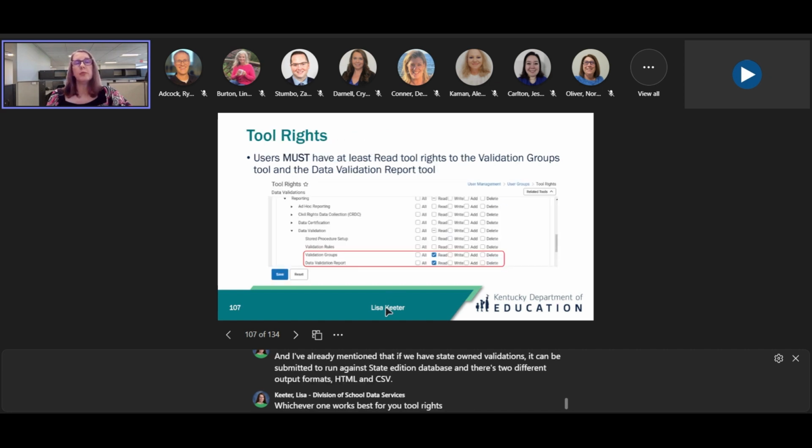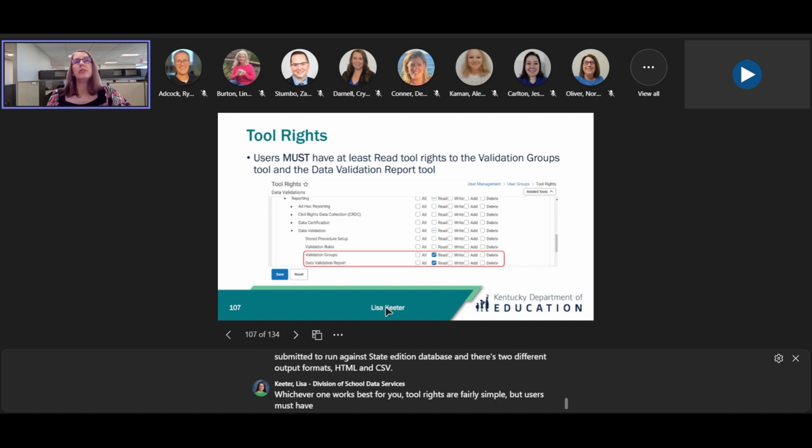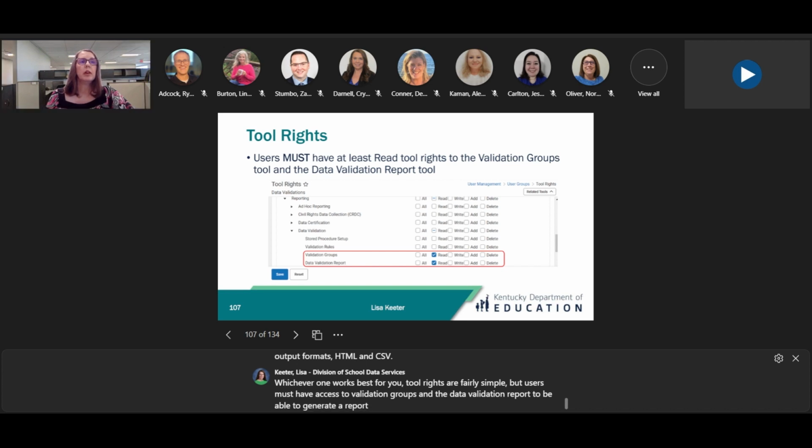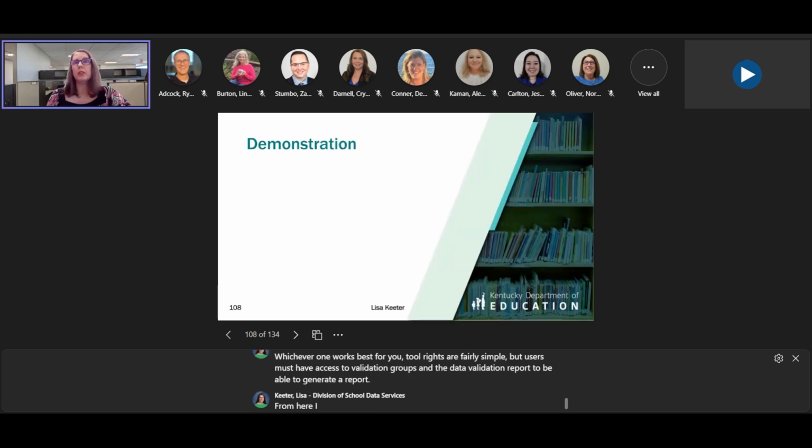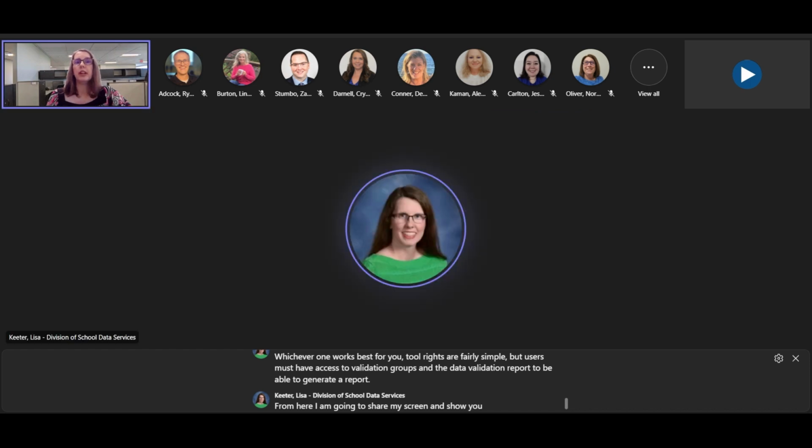Tool rights are fairly simple, but users must have access to validation groups and the data validation report to be able to generate a report. From here, I am going to share my screen and show you actual data validations.